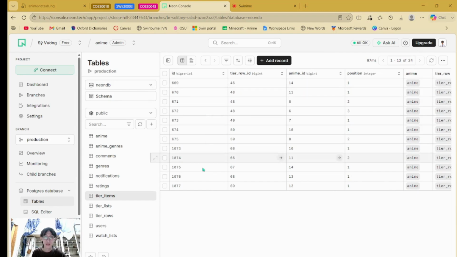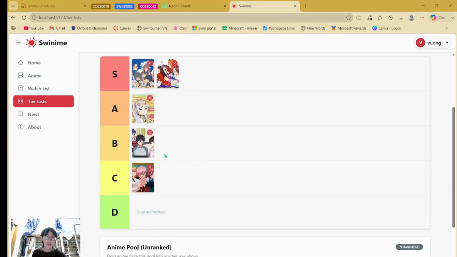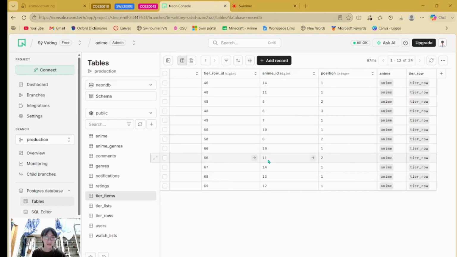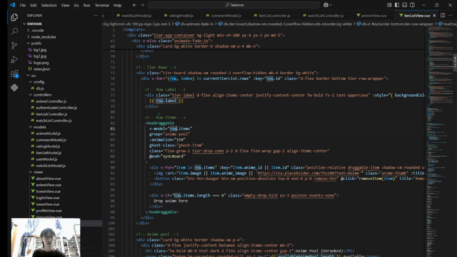The set is on ID, and every time I switch or swap the place of an item, it will delete and insert rows in this database. And let's come back to the view. So that's the view model. And next we have the group.